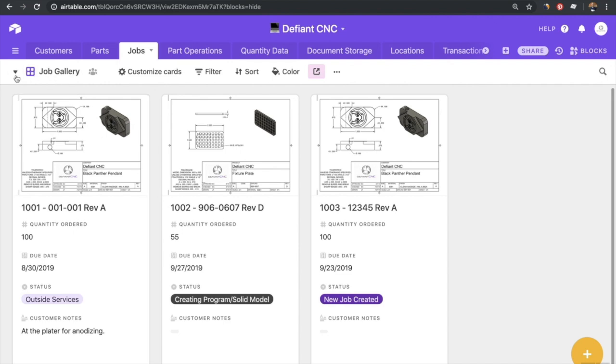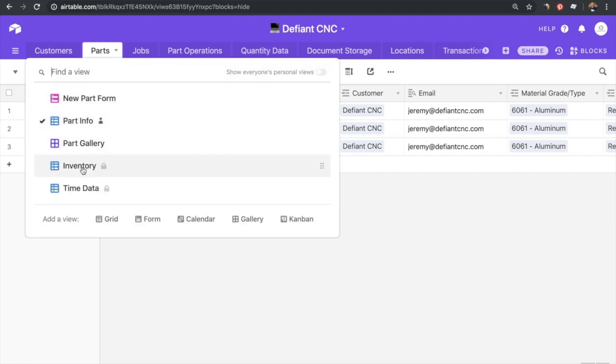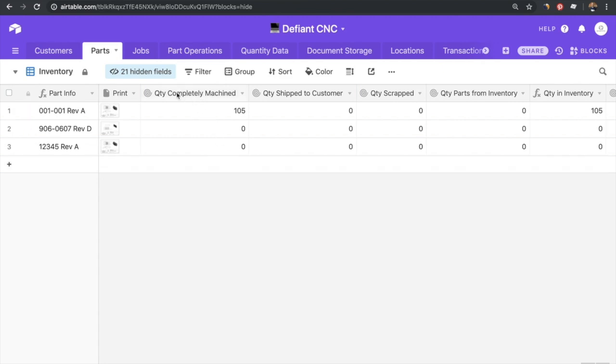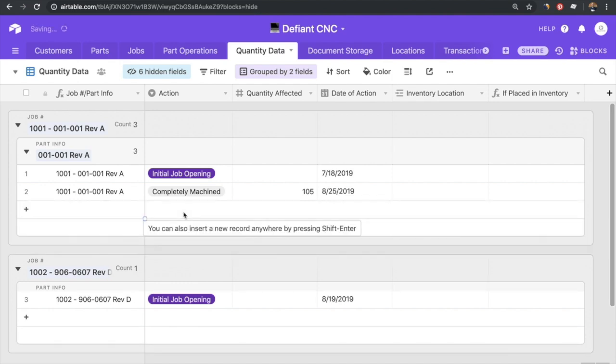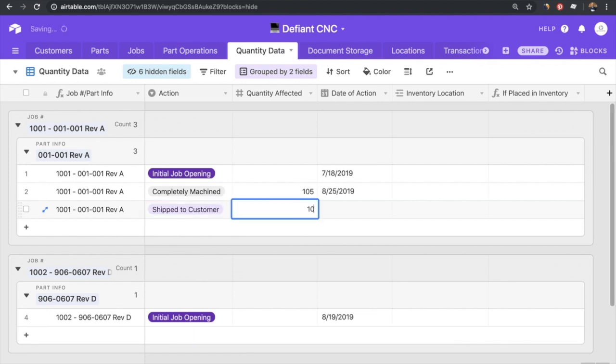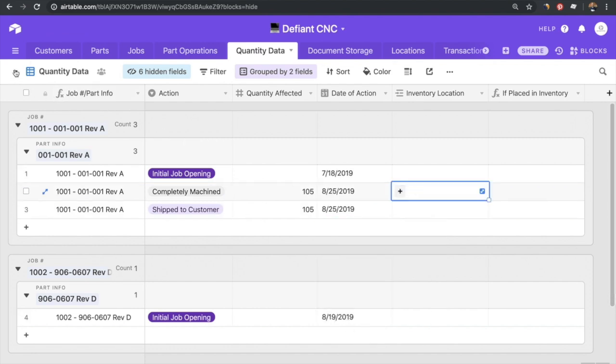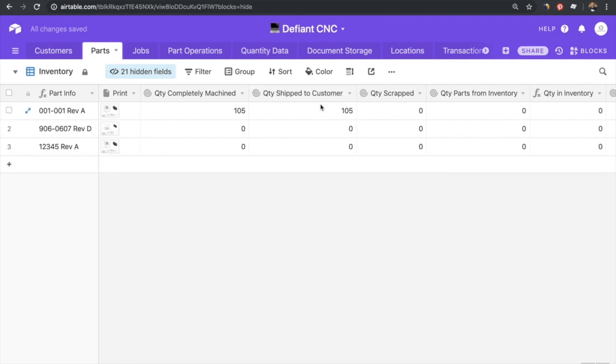If we go to that job and look at the quantity data, if we go to those parts and look at the quantity data in the inventory section, you can see that 105 were completely machined, none were shipped to the customer yet, none were scrapped, and no parts were pulled from inventory. So we have a total of 105 in inventory. When we ship those parts to the customer, we say ship to the customer, 105 were shipped, say they were shipped today. If we go back to our parts form, we can see that 105 were shipped and we no longer have any in inventory.